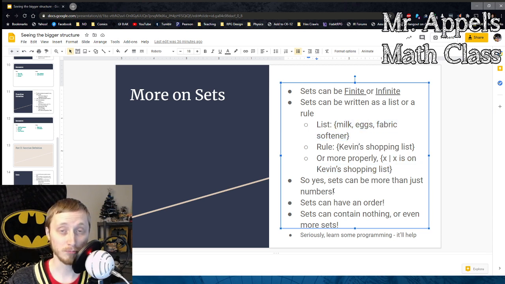Right? And yeah, in case it wasn't obvious, the set can have more than just numbers. In fact, sets can, I'm going to skip my own ordering here. Sets can contain nothing at all, and you can call it the empty set. Or a set can contain more sets. That's kind of funny to think about. And also, sets can have an order to them. Maybe it's important that the milk comes before the eggs.